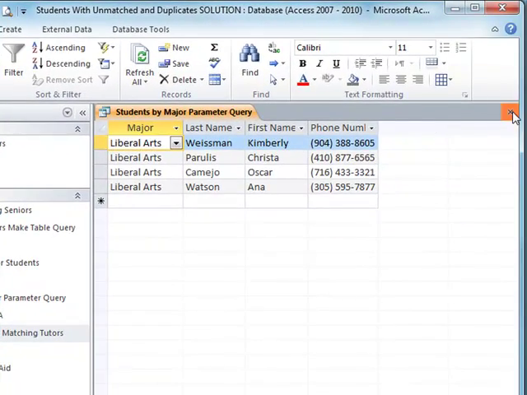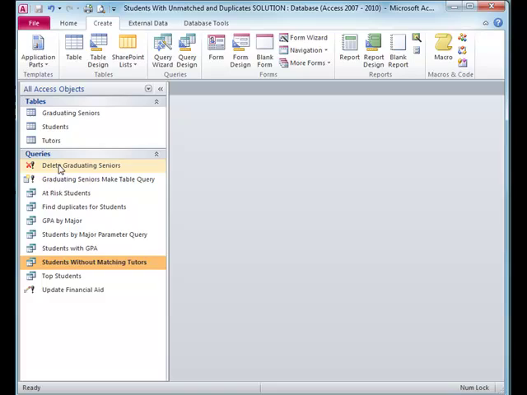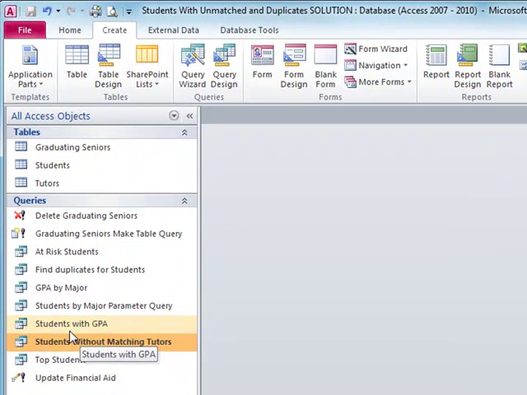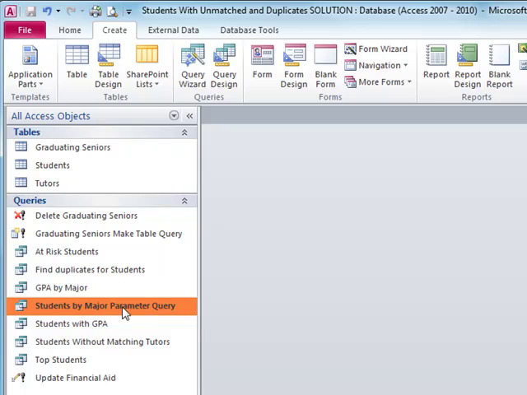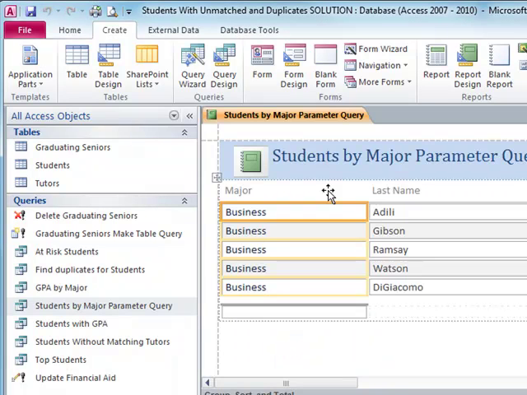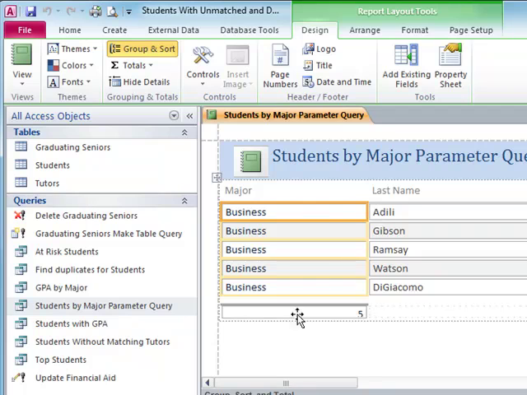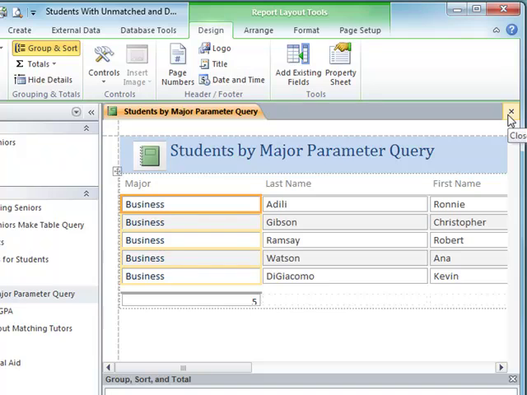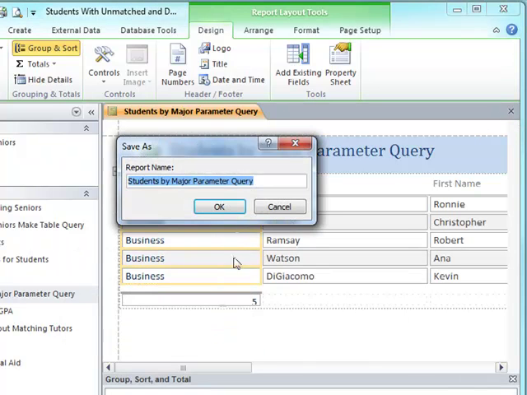Okay, now the cool thing is that if I make a report based on students by major, let's see, here's that query that I just made. I'm going to go to the reports, and I'm just going to click on report to make one based on this. Now I have to enter a major, so there's the prompt that comes up, and it shows me all the business students when I run the report this time. I'm going to close it, and I'll call this students by major report.